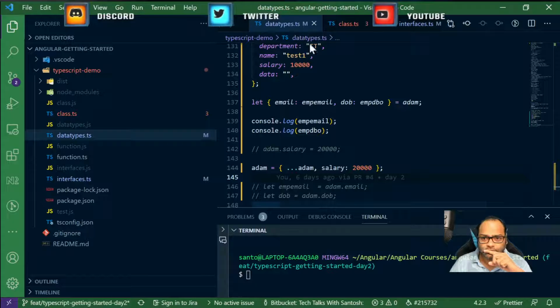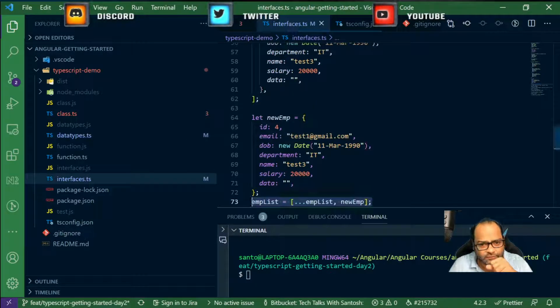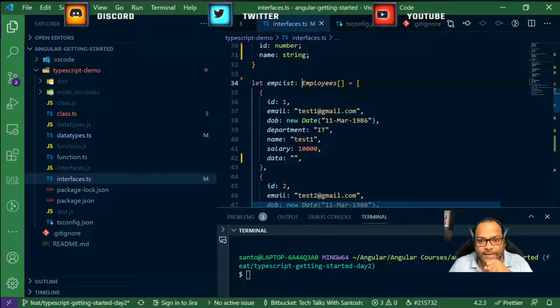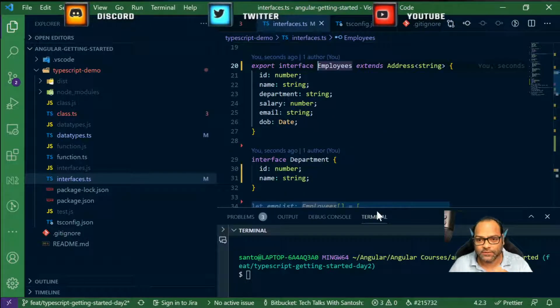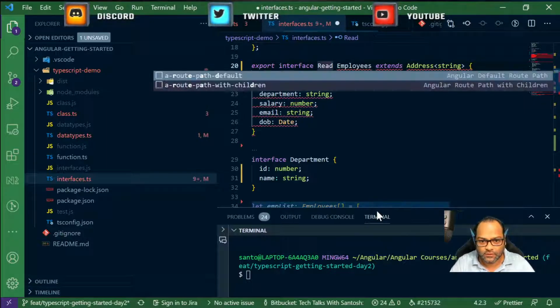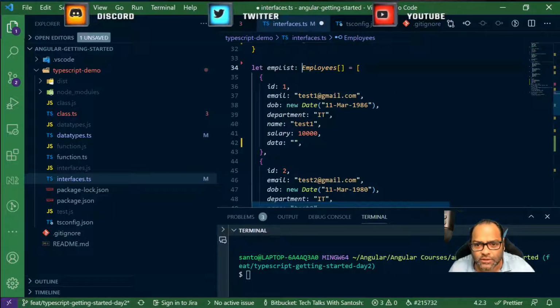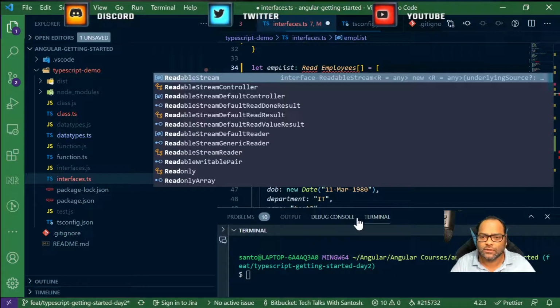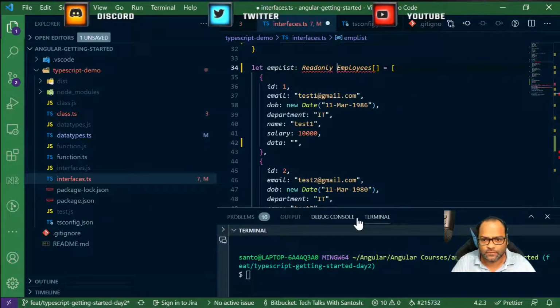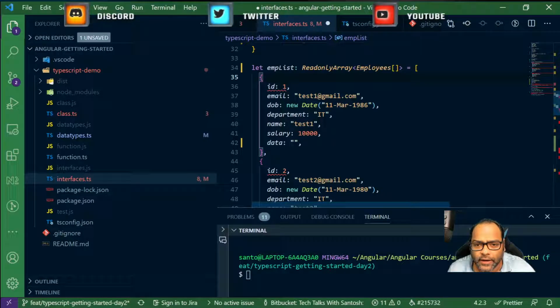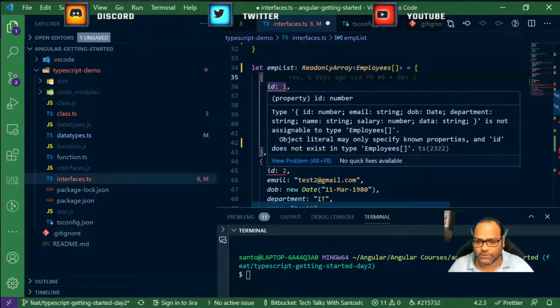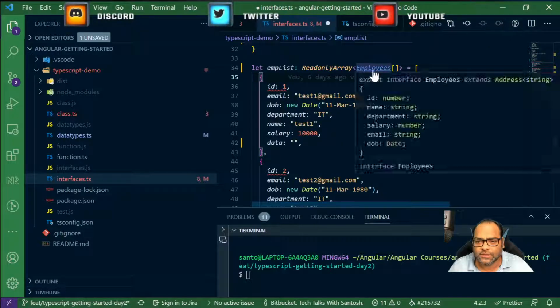Great. So apart from doing this, right? Let's go back to the interface. You can also create read-only arrays. So here, I think read only. Here, or I think it should not be here, but I think it can be used. Read only array. Let's see. Hmm. And what we have here is ID is not assignable to object literal. You may specify ID does not exist in employees. Let's see what is here.